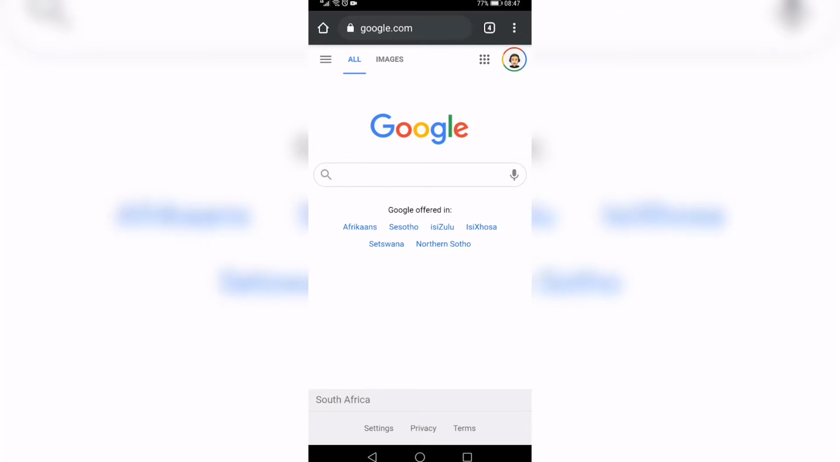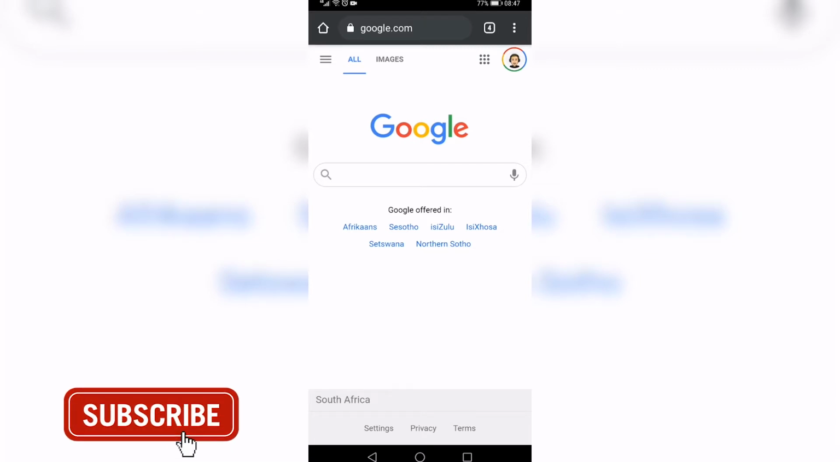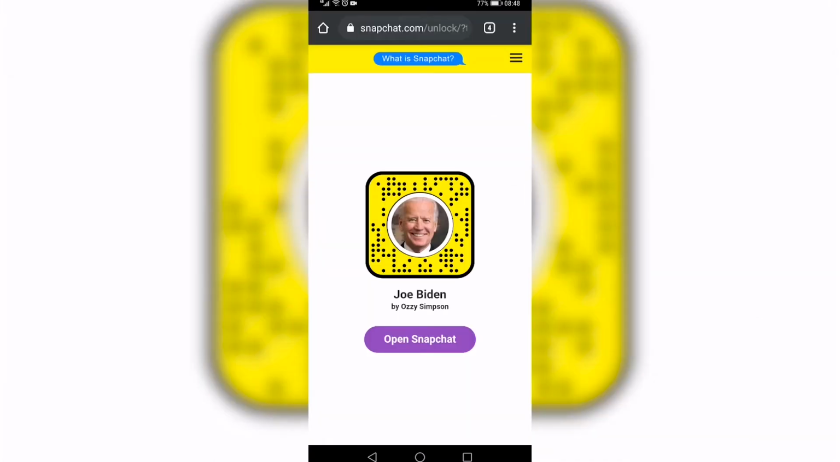So all you need to do is open up a browser on your phone, and in this case I have Google Chrome open, and then you want to go ahead and tap on the link that I've left in the description. That's going to take you to this web page where they have the Joe Biden filter. And then you just want to go ahead and press the Open Snapchat button.